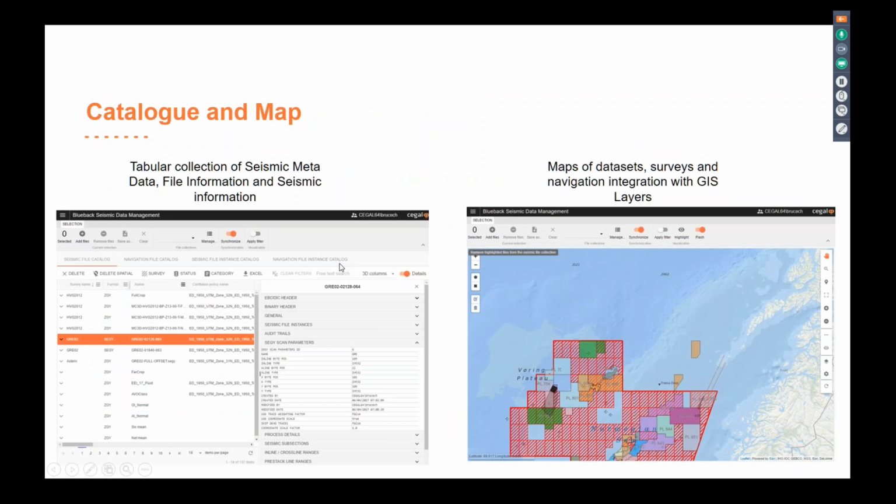Once datasets have been scanned, it's then possible to browse them in the catalog here, which is a sort of tabular view into the data. And this gives you information about the datasets, the metadata, and also the other attributes that the SDM collects and calculates about the data. Once scanned, the data is also available in our map, where you can get an overview of your datasets, navigation data, and also further integrate it with other GIS layers.